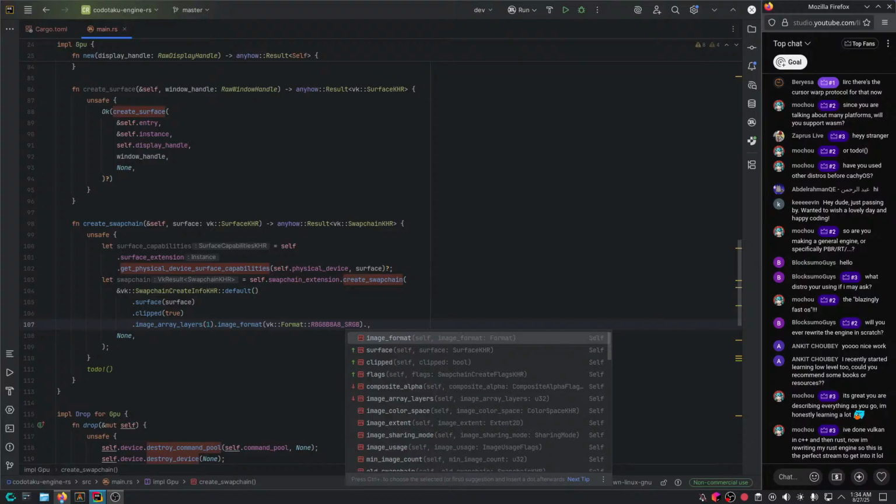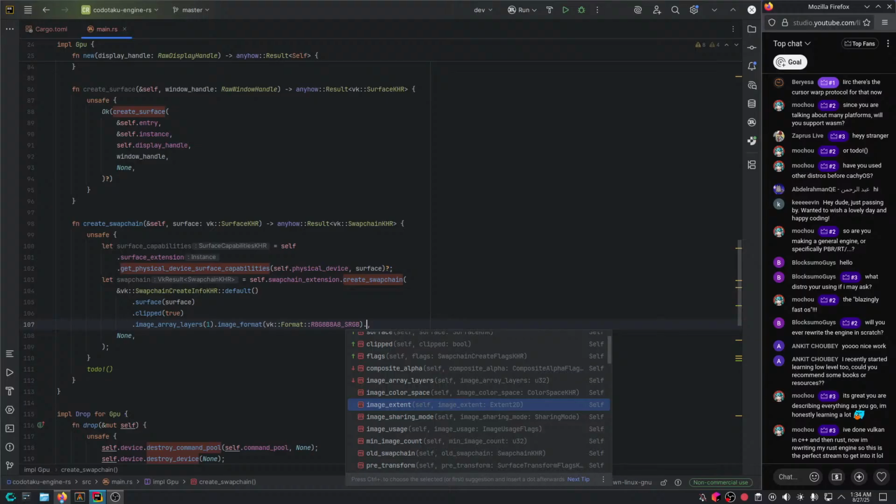Like, if you don't have a fallback. But the check-in though would be useful to provide a fallback. But if you're just gonna check and just tell the user it's not there, the create swap chain would do that for you, really. Either way, what else? Image array layers, image extent, that's also something we need, and image usage.